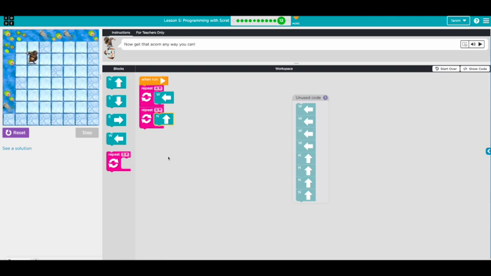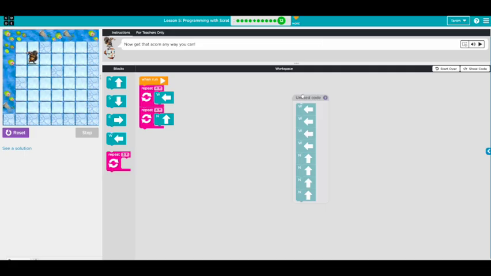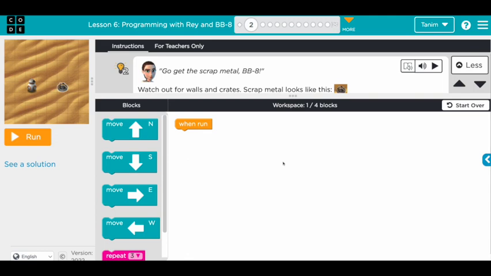Cool. So we achieved the same thing with the same code, right? So I'm going to delete this. Awesome. I think we reached here. So that's all for lesson 5, programming with Ray and BB8.